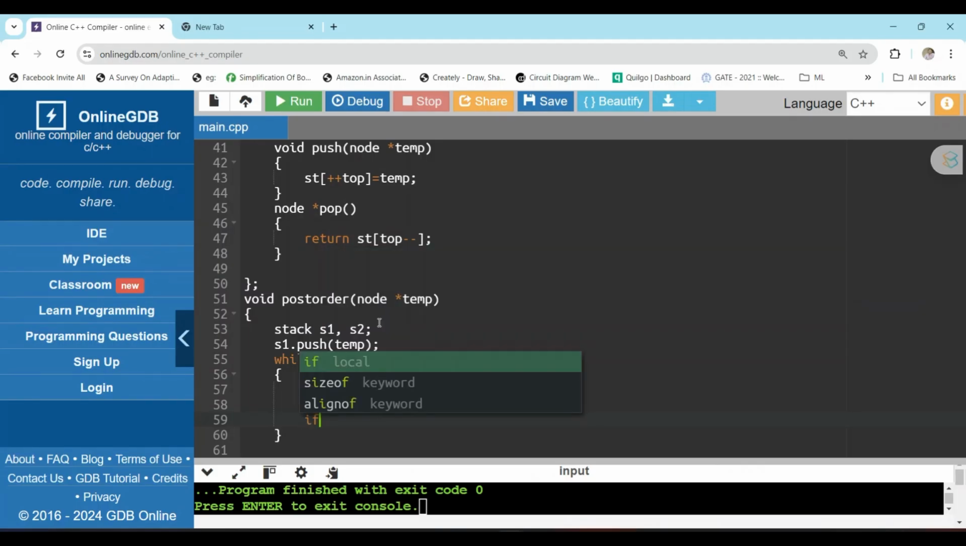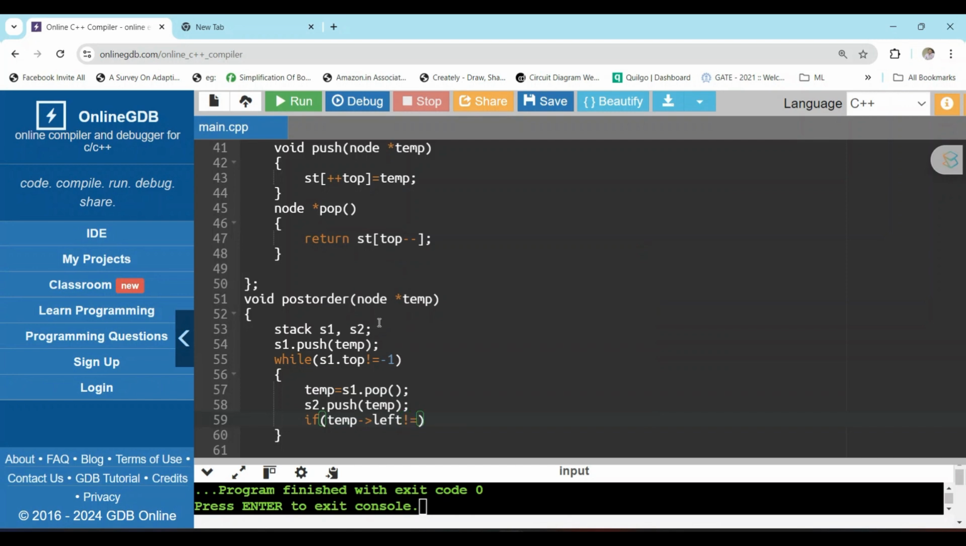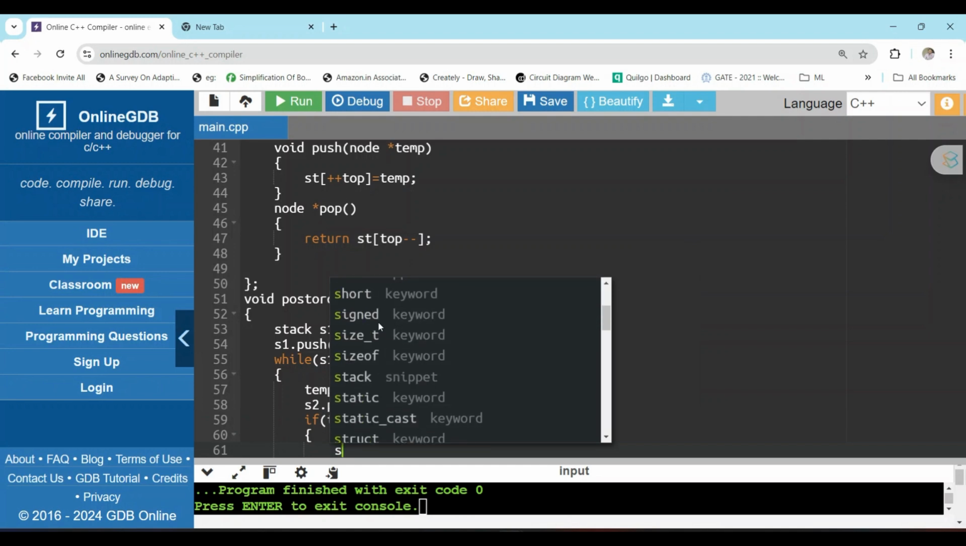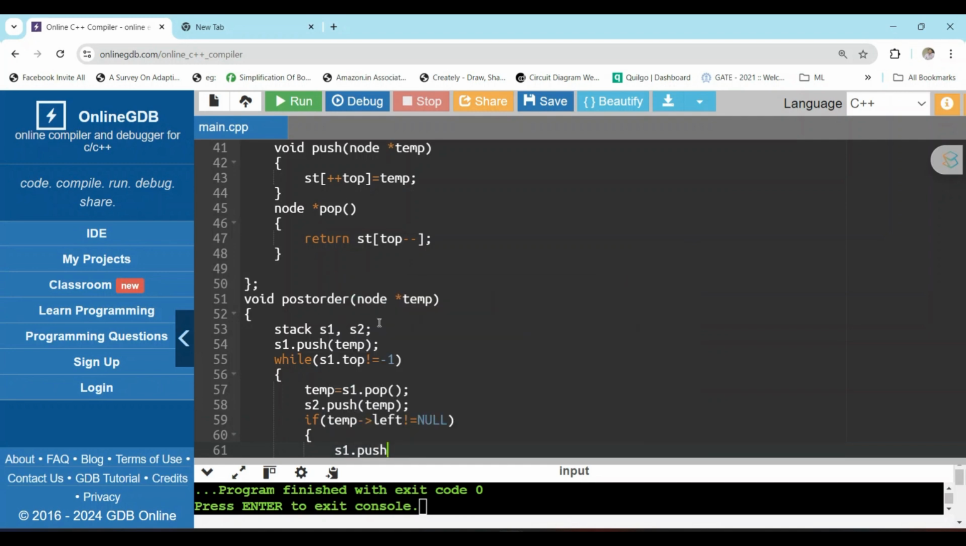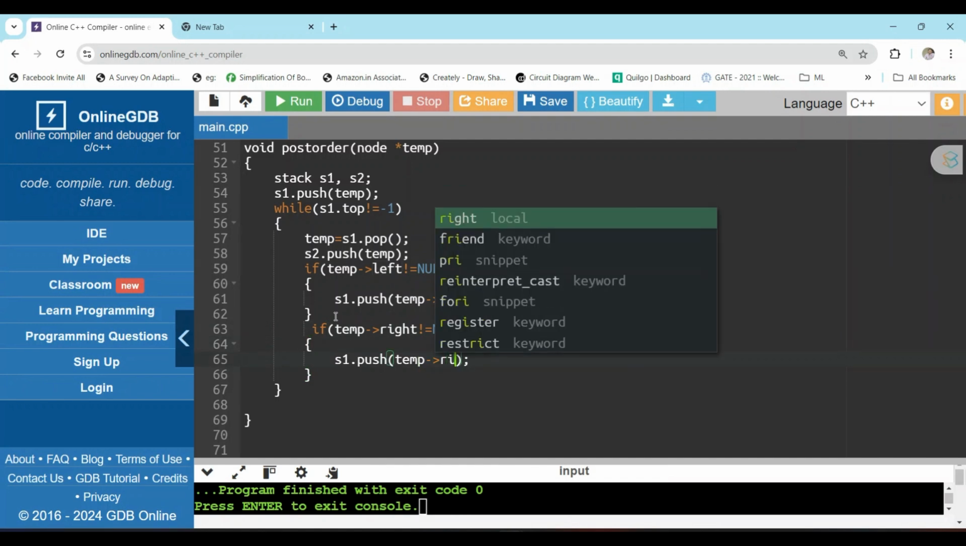So I will first check whether temp's left is a valid node, meaning it's not equal to null. If it's not equal to null, then you can simply push that temp's left into stack 1. So temp's left is now getting pushed into stack 1. Okay, so we are doing this thing. After that, I will also check whether a right child is available. So I will write here for temp's right: if it's not null, then again push that temp's right into the same stack 1.